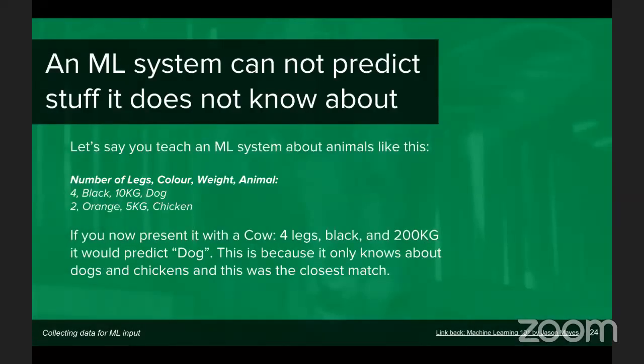So another thing I want to point out is a machine learning system cannot predict stuff it does not know about. So in this very trivial example here, we've got 2 pieces of training data, a dog and a chicken. And you can see the dog has 4 legs, is black, and is 10 kilograms. And the chicken has 2 legs, is orange, and 5 kilograms.